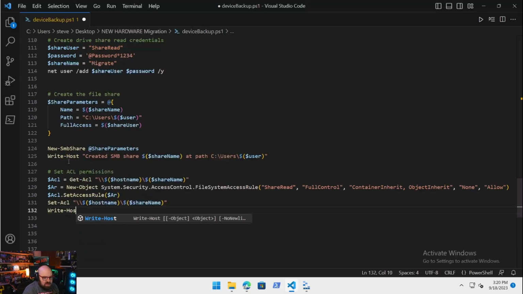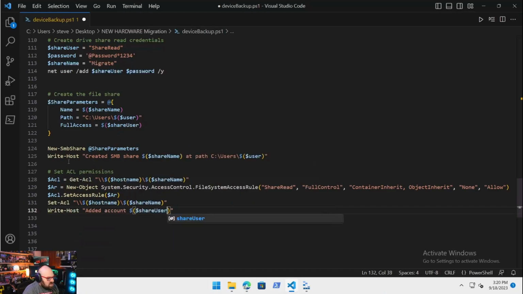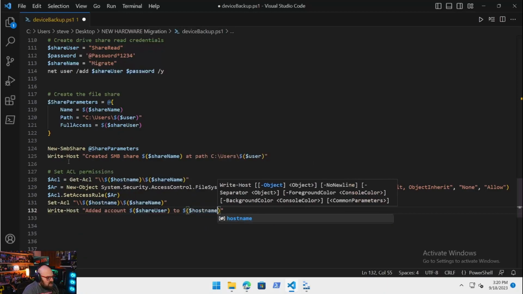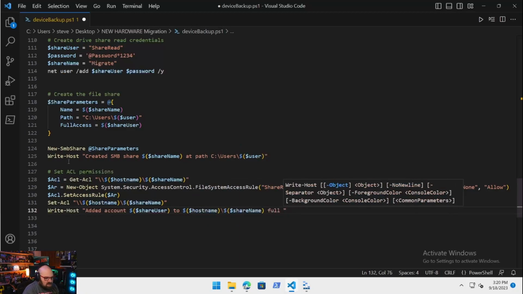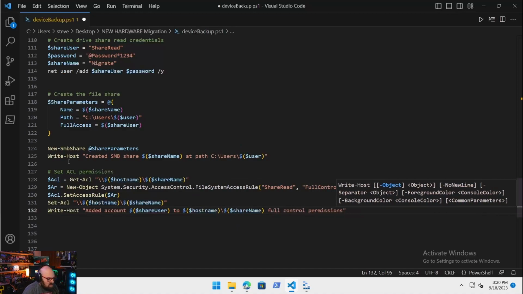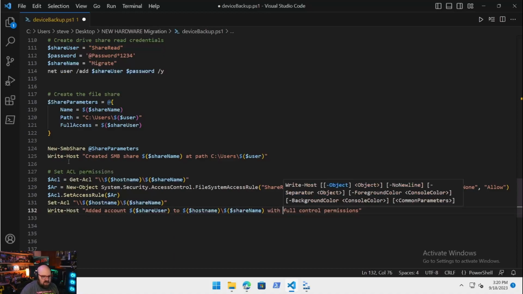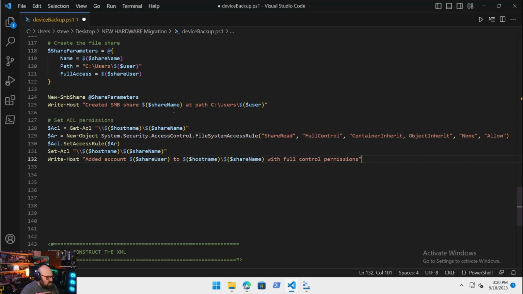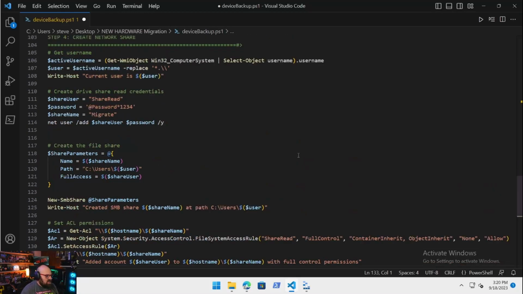Okay, we're going to write host: added account share user to host name, share name, with full control permissions. Great. That took care of basically getting all the data ready, and now the share is going to be available on this device. So good job, us.